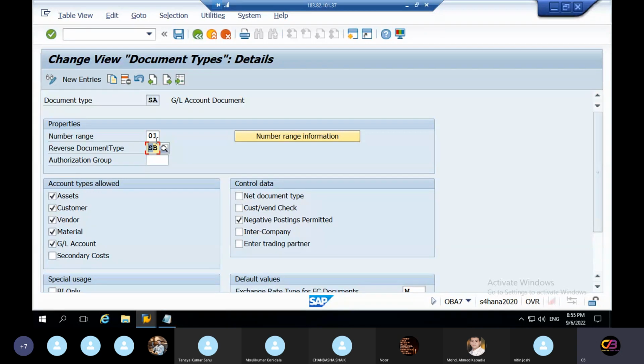Some people change the documents, number ranges, and reversal document types also. In that case, this document and this document would be the same, and that is incorrect. So document type SA and the reversal document type should not be the same; they should be different all the time.